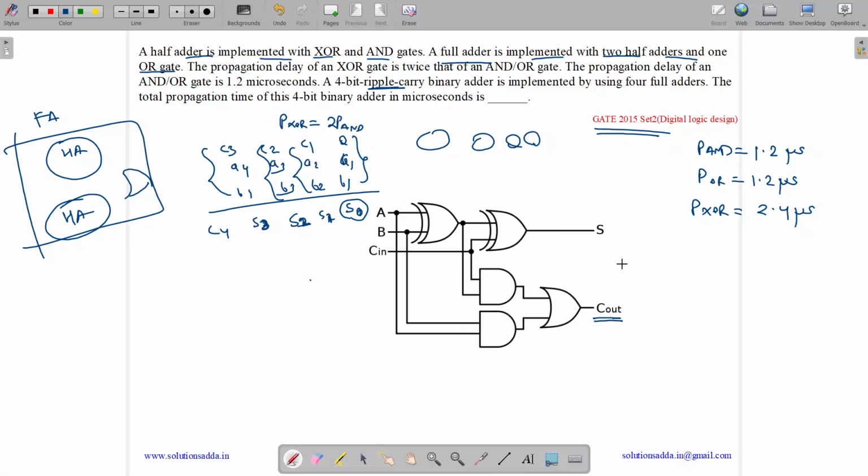So delay for C1 is equal to 1 XOR plus 1 AND plus 1 OR, which is XOR is 2.4, AND is 1.2, OR is 1.2. So we get 4.8. So after 4.8 microsecond, we get our C1. Now S1 should basically wait for C1 because S1 can't compute till we have C1.